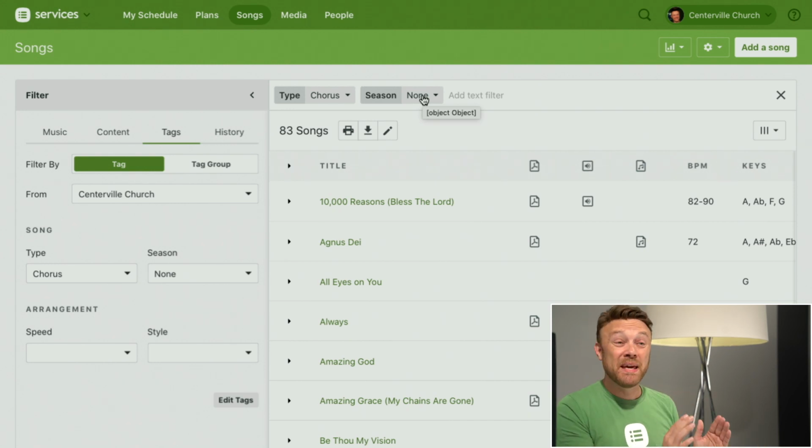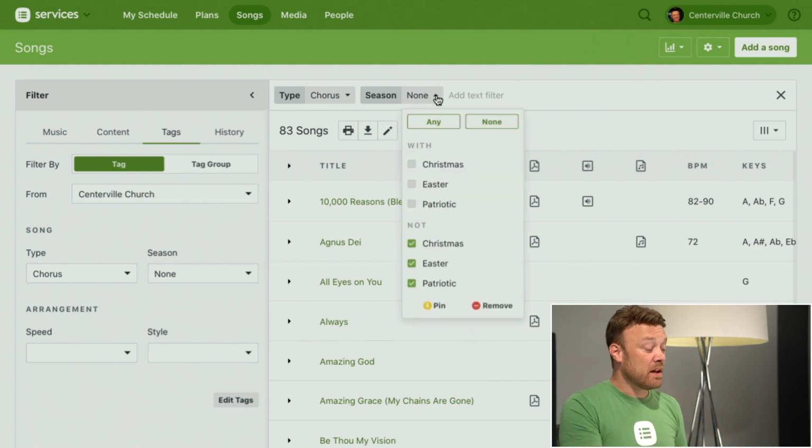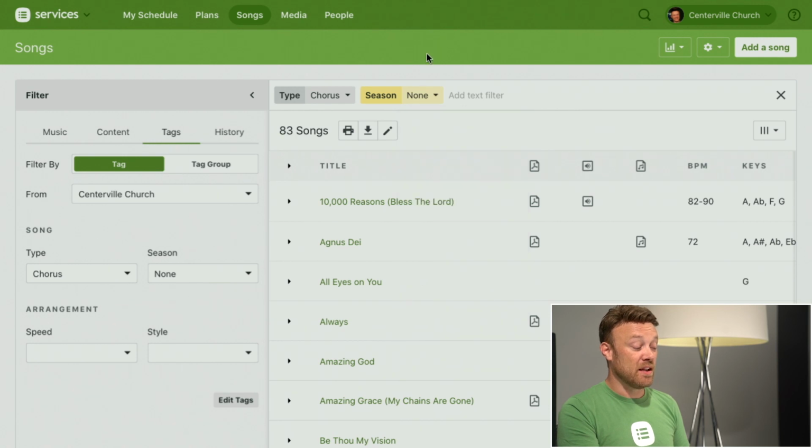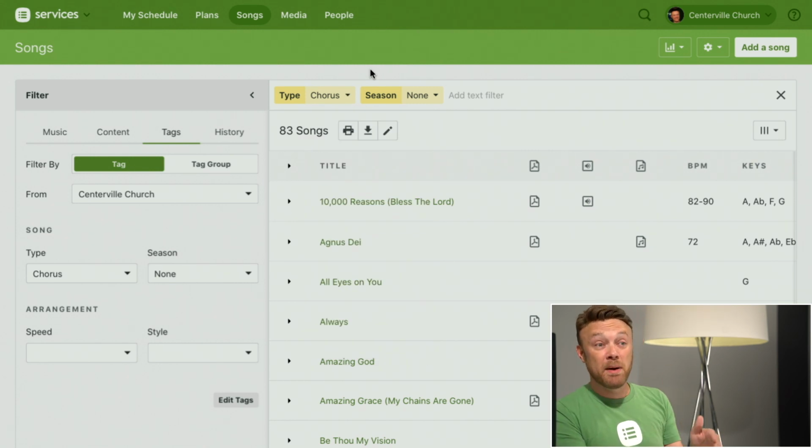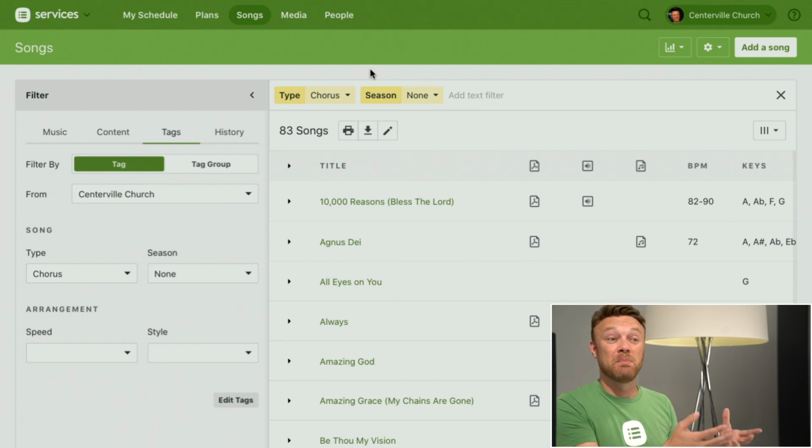So I'm going to pin these filters. When I click on this season filter, at the very bottom of this filter is a pin. When I pin it, it turns yellow. I'm going to do the same thing to chorus. Pin it, it turns yellow. So now both of these filters, when I leave the page and I come back, will already be applied, and that sort of makes this my default view.